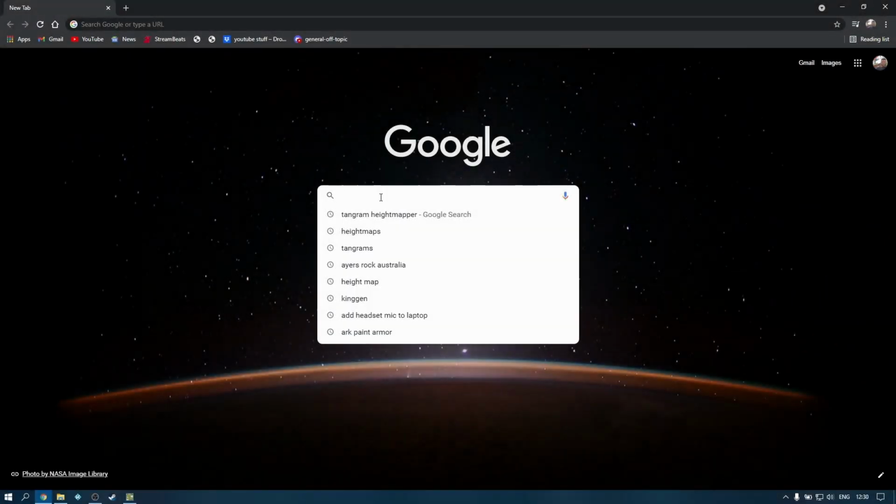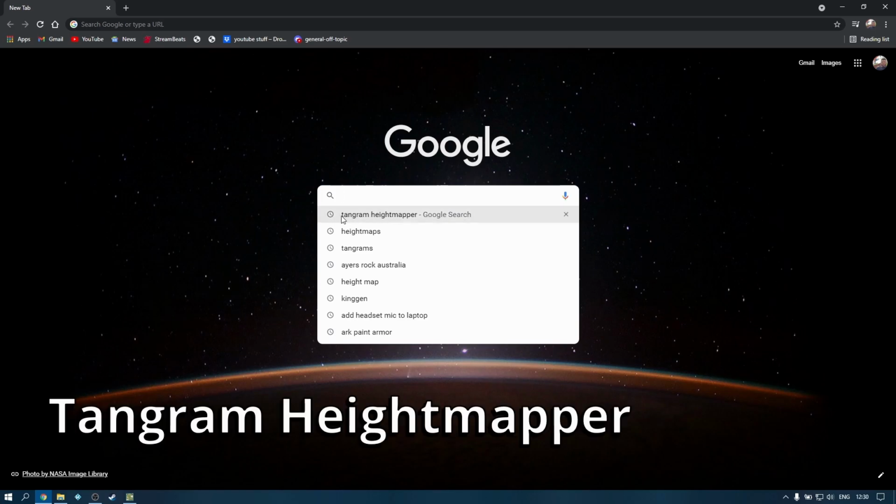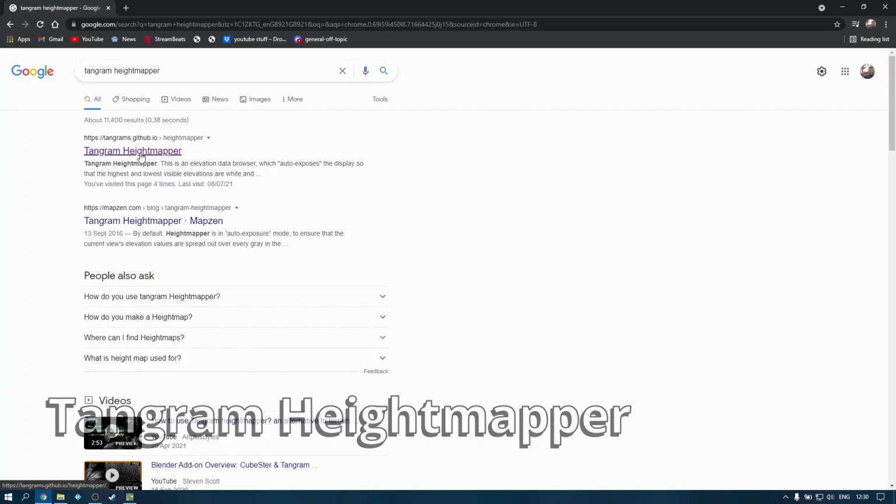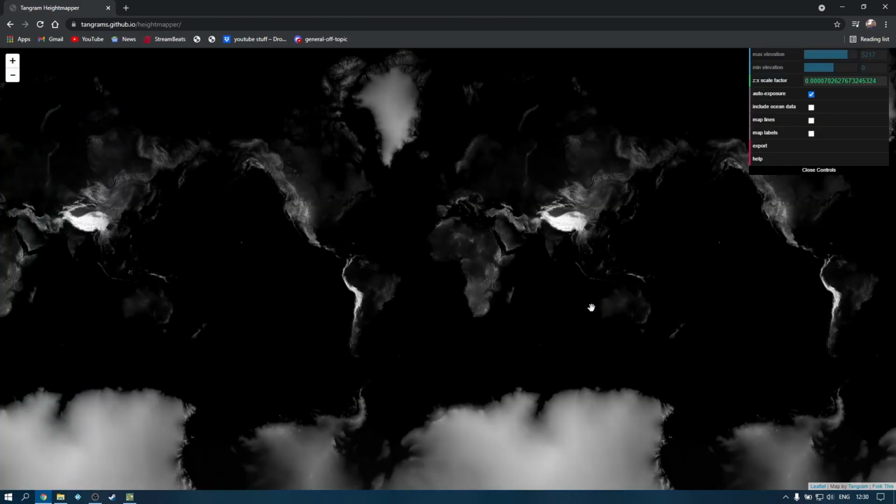First let's find the website with the maps, and it's already typed into my search results there. It's Tangram Heightmapper. It's the first option for me there, and here it is. Now it's a little difficult to see what's going on at the moment because of this auto exposure. What that's doing is it's making the lowest points of the map black and the highest points white, so the bits in between are getting a little bit lost.